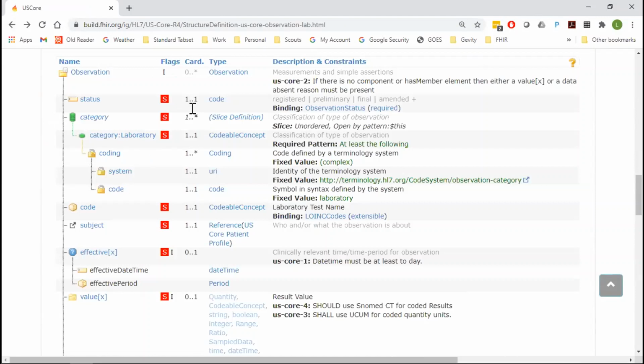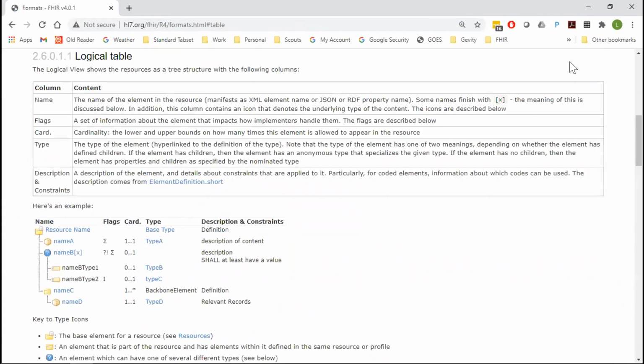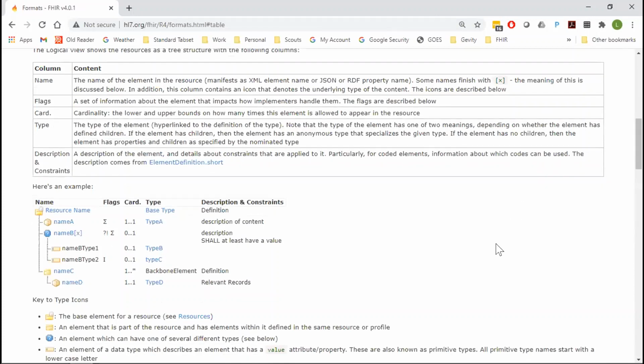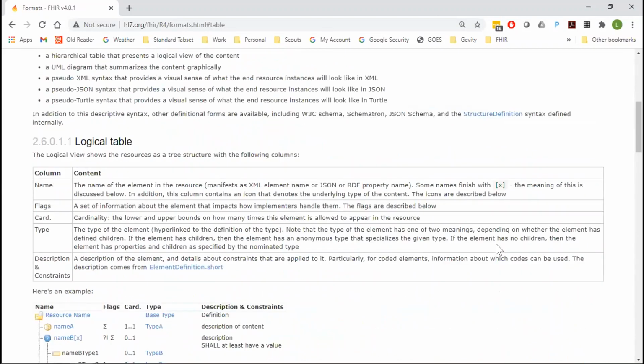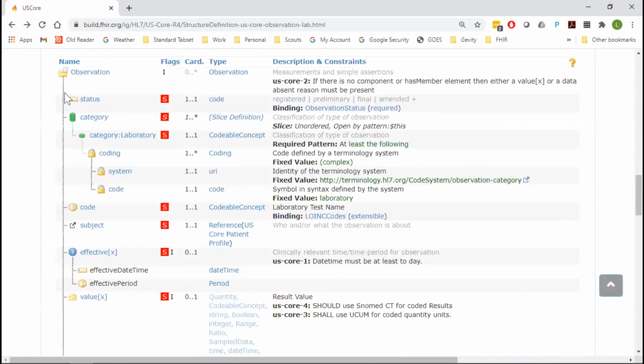So that gives you a sense of how profiles work. If you see something in here and you're not sure what it means, this little question mark takes you to a walkthrough that explains how to read all of the content, all of the flags, all of the other information that's in this presentation. All of these little symbols along the left-hand side, there's an explanation of those, and you can use that to help understand what's going on in these different renderings.